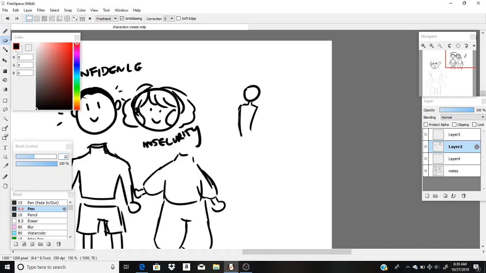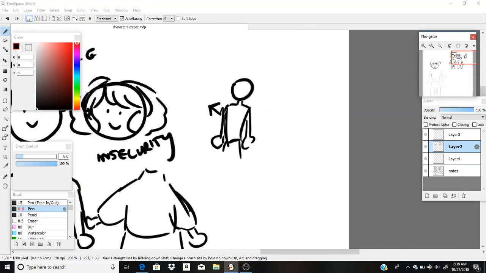Confident characters, I like to draw them with their chest going upwards. Sometimes I exaggerate it, sometimes I don't, but they have very good posture.